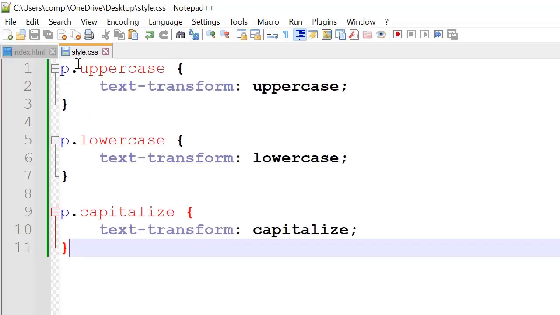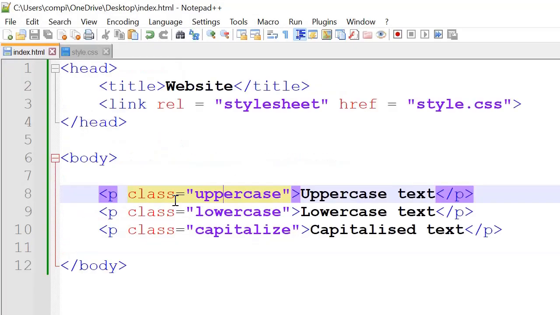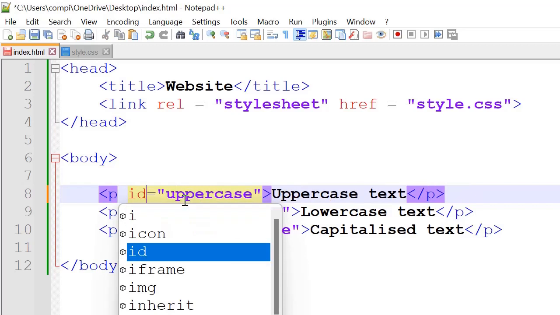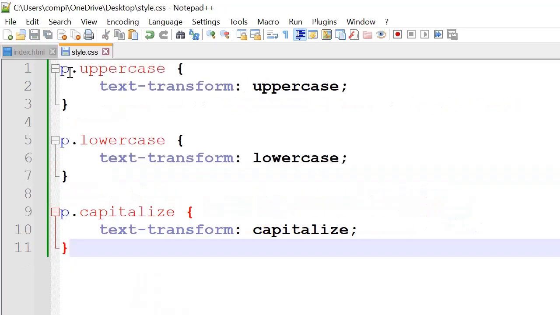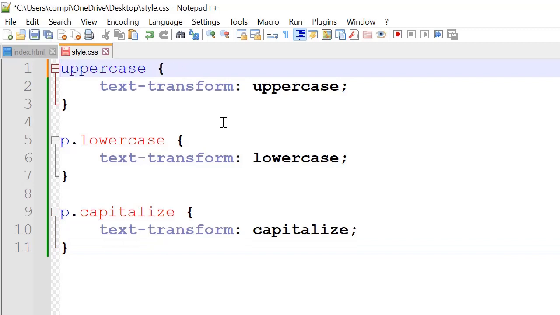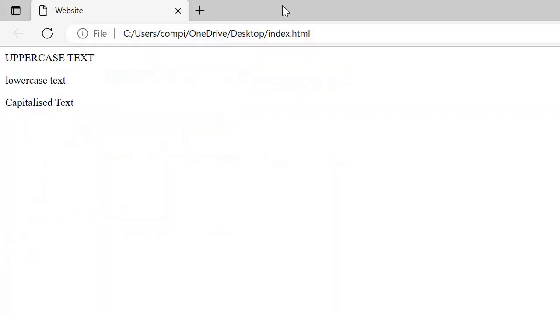So we could also do it with IDs instead of class as well, and it will have the same result. So for example, if we change the first one into id equal to uppercase, so in this case, we won't need the P dot. We'll just have a hashtag here. So it will display the same thing.